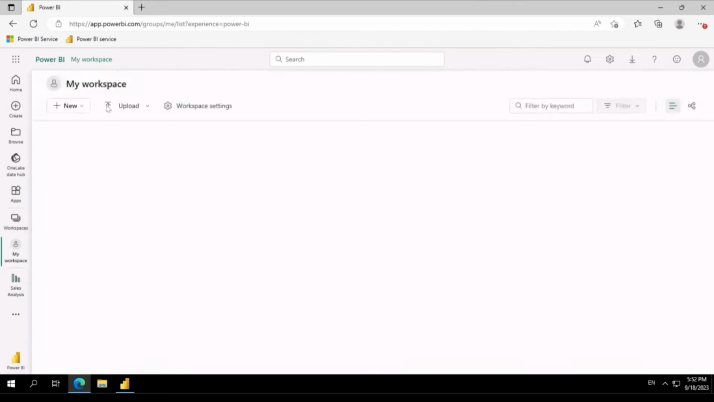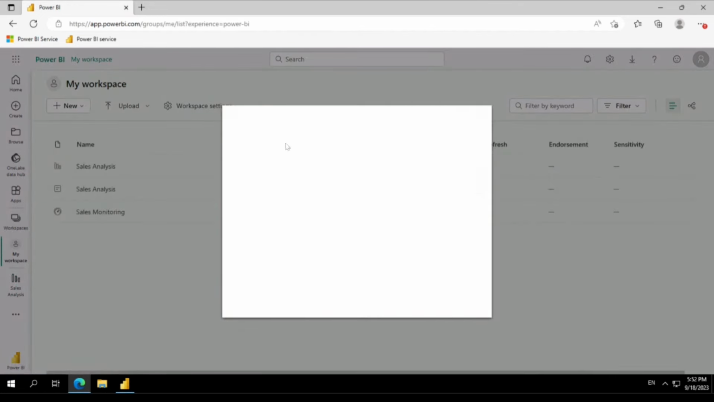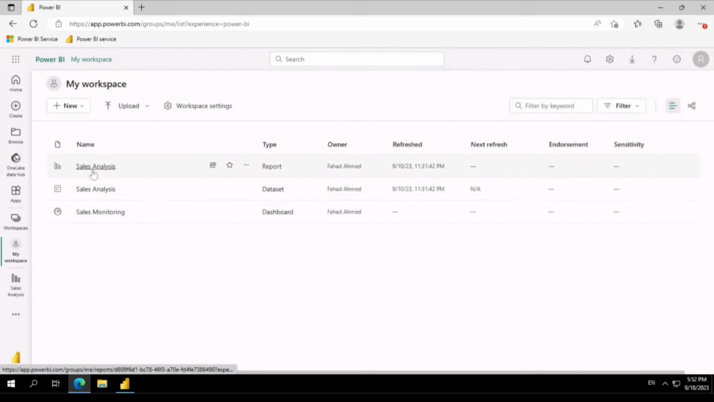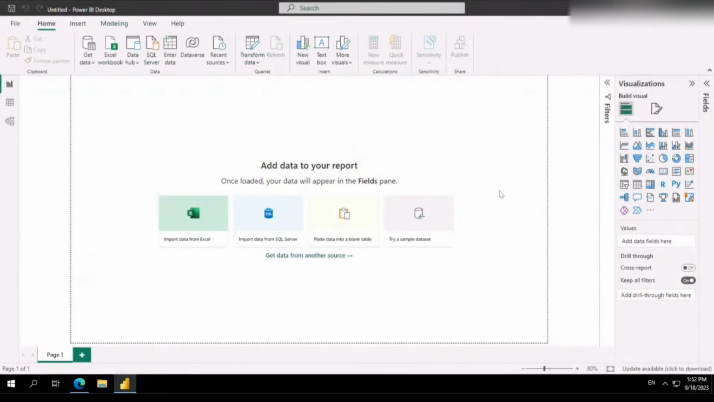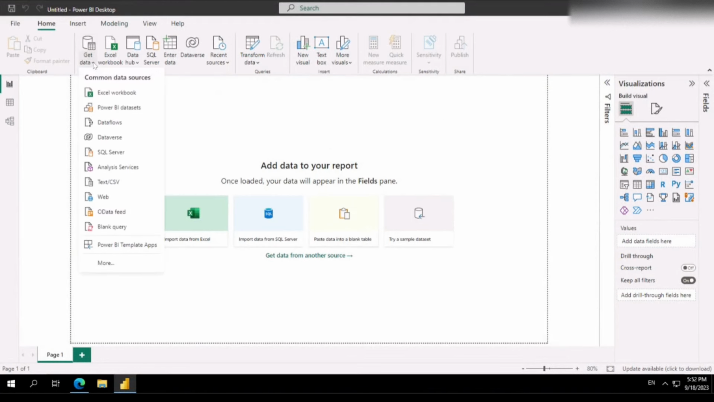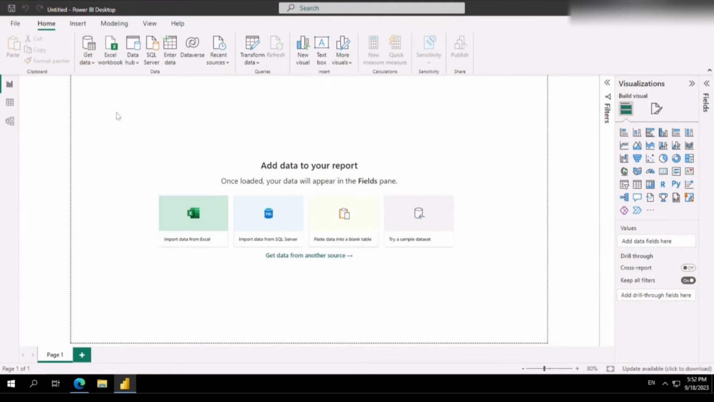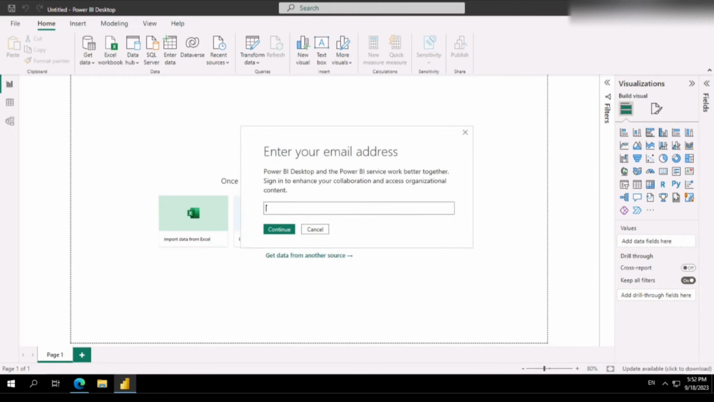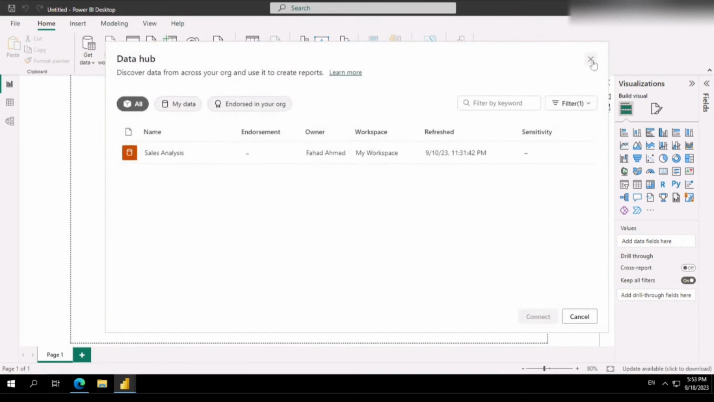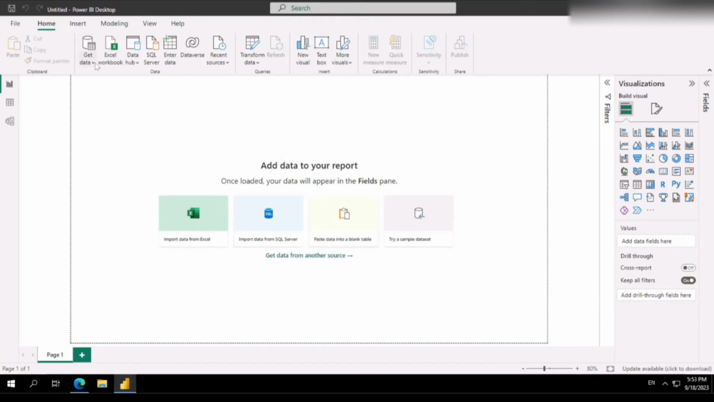So what we'll do now is go to the workspace. If we look here, there is the sales analysis as well as the sales analysis dataset. Now we will create a new report. I've opened up Power BI Desktop, and we'll get the data from the Power BI dataset. We will make sure to sign in. Okay, so we've signed in.